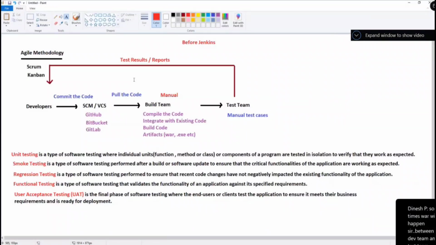Whatever you are seeing here, is everything manual or automatic? Manual. Here, do we need to really worry about the testing team? As a DevOps engineer, we will smell the code. What do we do? We smell the code. So which tool will smell the code? SonarQube. Yeah, all right. So this is before Jenkins.